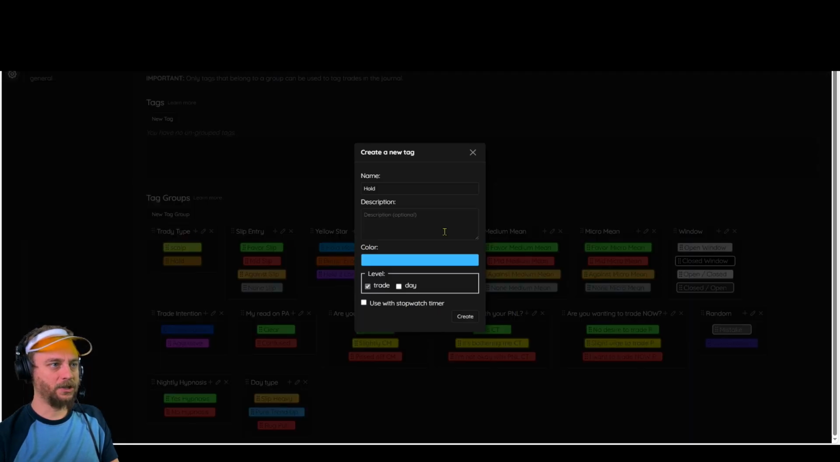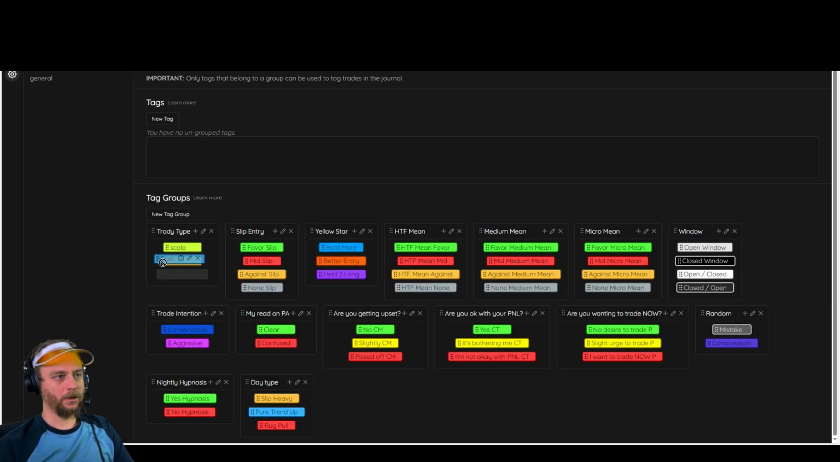Create, and then let's do point to point. What is that? That's in between a hold and a scalp. Point to point. We can put it like this: scalp, point to point, hold.